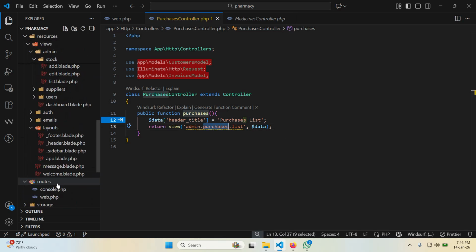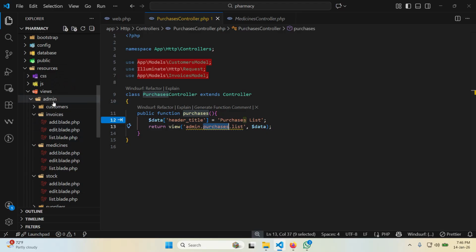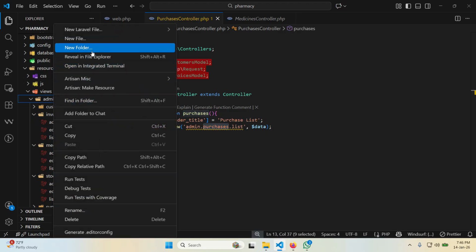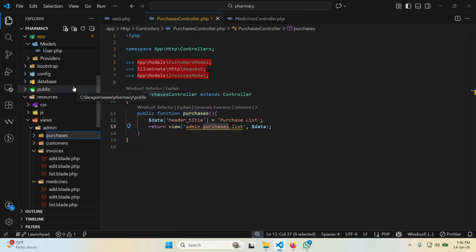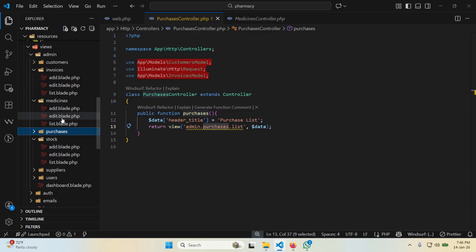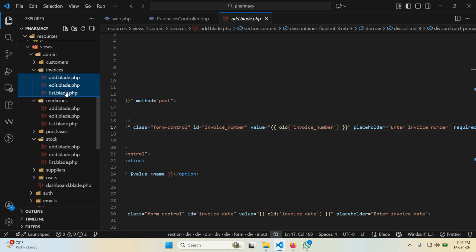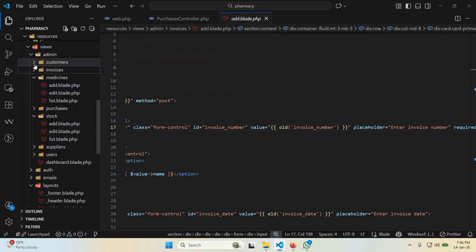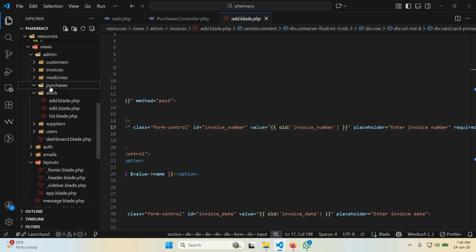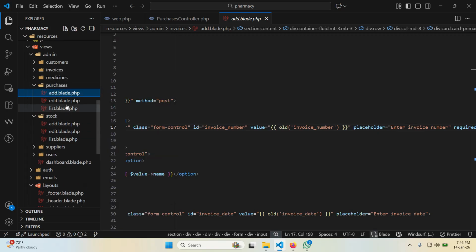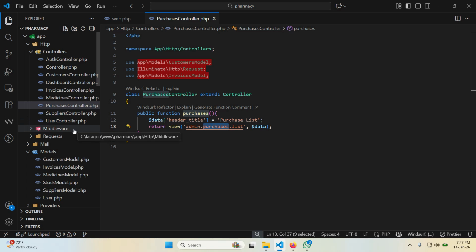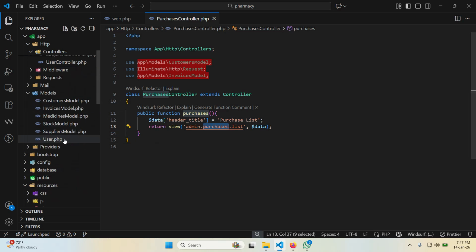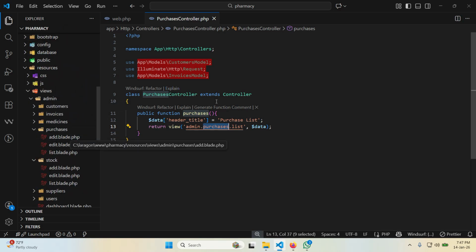So let's create this folder here. We have admin, we right click on that, and then we create a new folder called purchases. Then we are going to copy whatever we have here. So we can check that one for the invoices. You can highlight everything, copy, and then you come to purchases, you paste it there. So our blades are ready for the purchases.